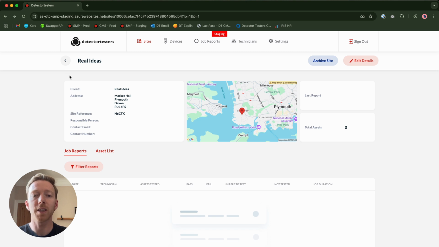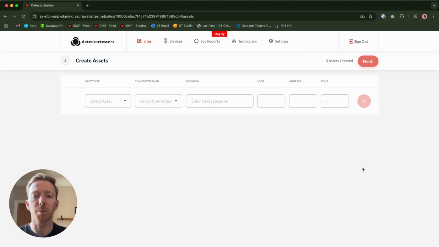On the site page, find the asset list and click Create Assets to open a new page where you can individually enter asset details using the provided input fields. It's easiest to work left to right, enter the required fields for your asset type and click the plus button to create each asset.